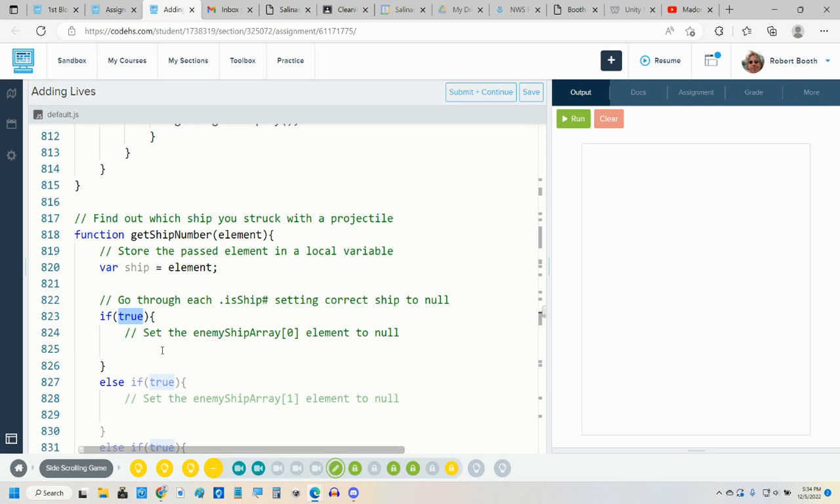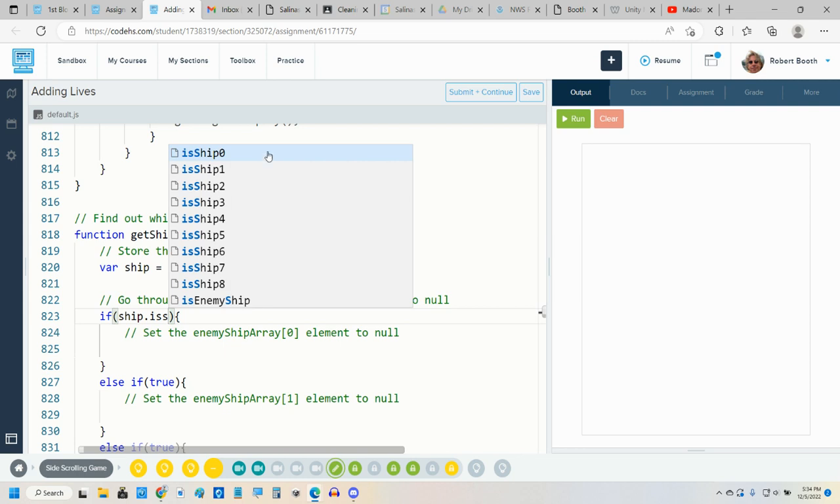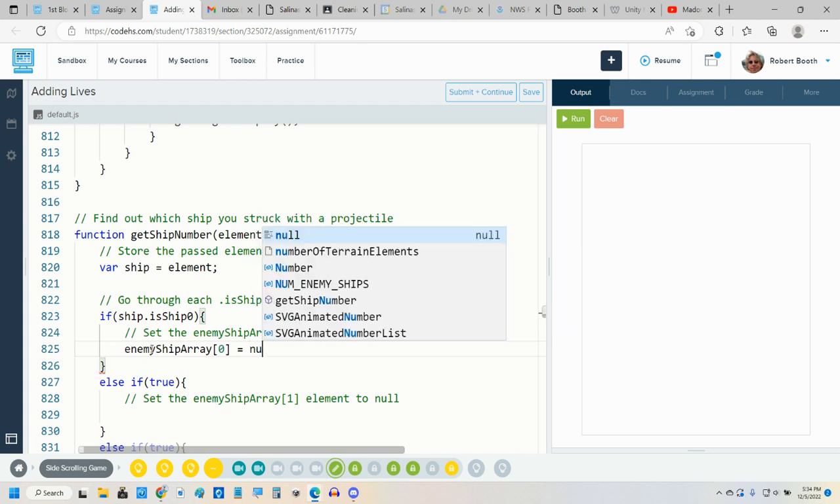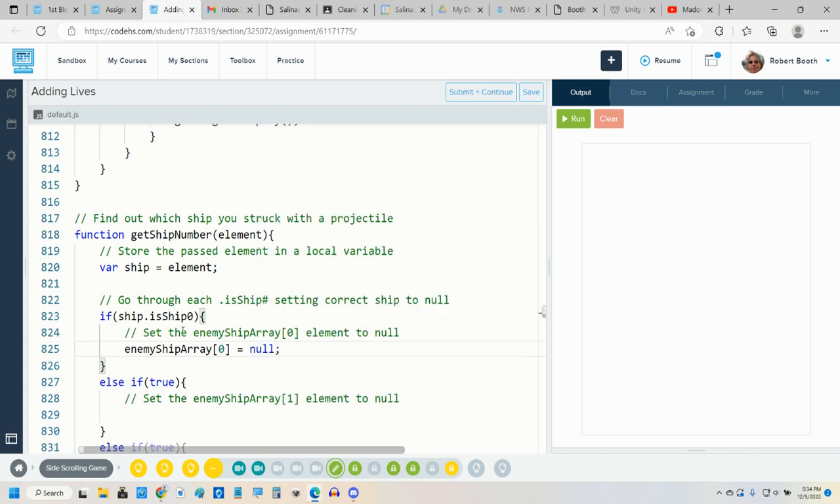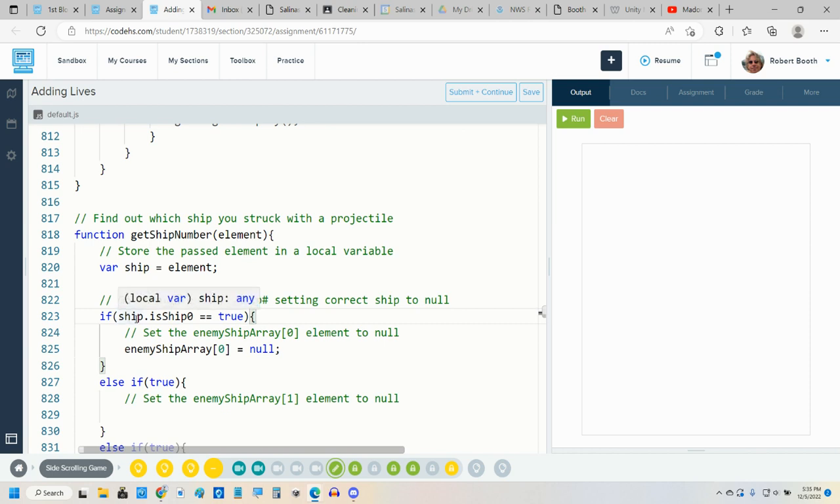And then what we're going to have to look at here is if this ship is tagged isShip0. If the ship is tagged isShip0, then I want to set the enemy ship array in the 0 position to null. Now, the way this is written right here, if ship.isShip0, it's the same as equals equals true. This is the exact same. So this would be read ship.isShip0, is it equal to true?